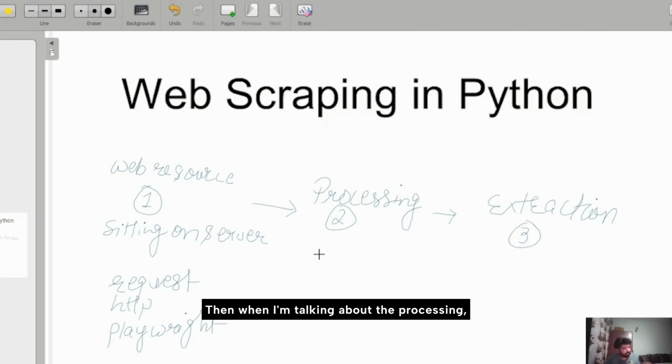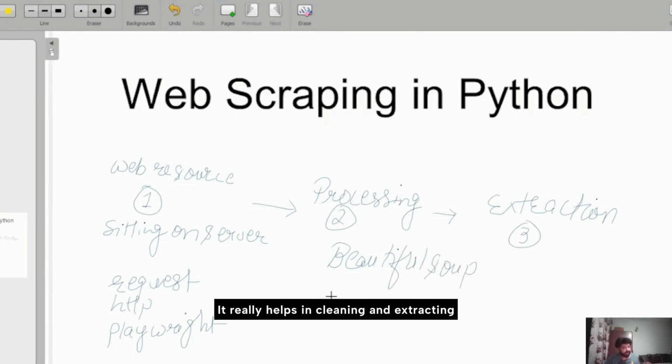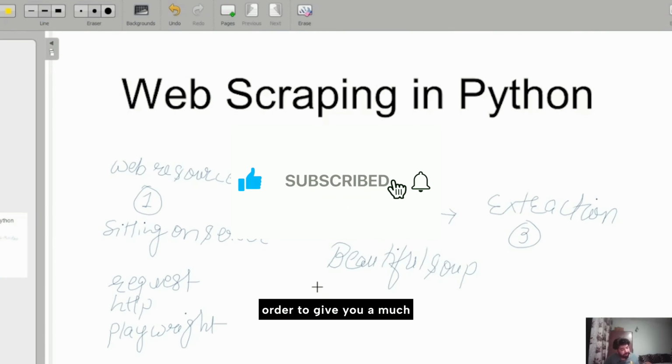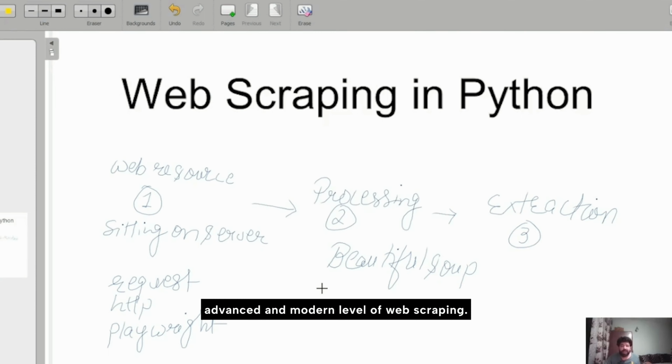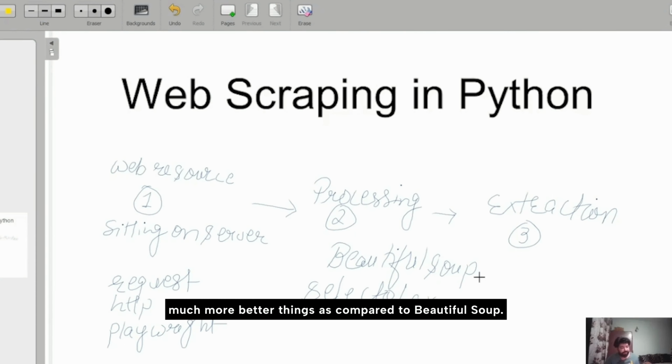Then when I'm talking about processing, here I will be using a library called Beautiful Soup. Beautiful Soup is a good library, and it really helps in cleaning, extracting and pre-processing the data. In order to give you a more advanced and modern level of web scraping, I will also be explaining Selectolax. Selectolax is just like Beautiful Soup, but it is much more advanced and offers much better things as compared to Beautiful Soup. We'll see it once we start with processing.